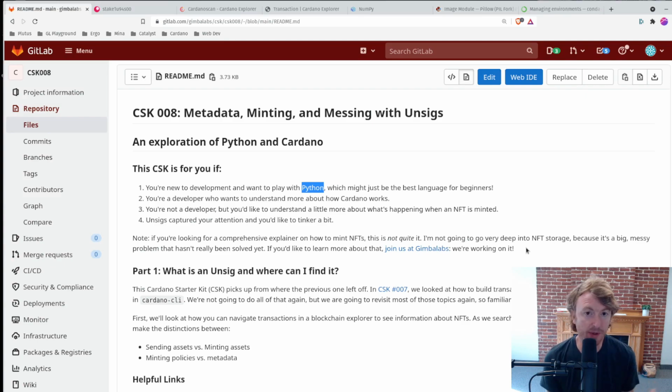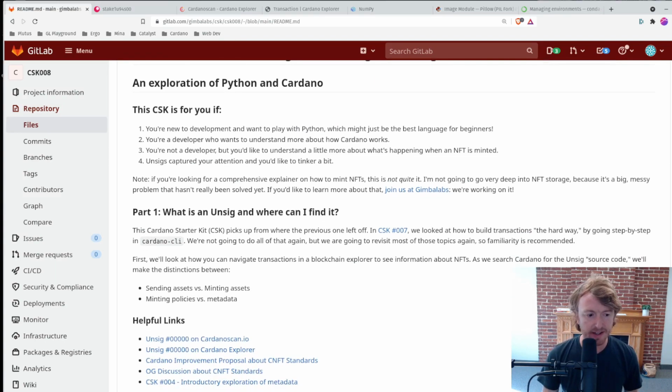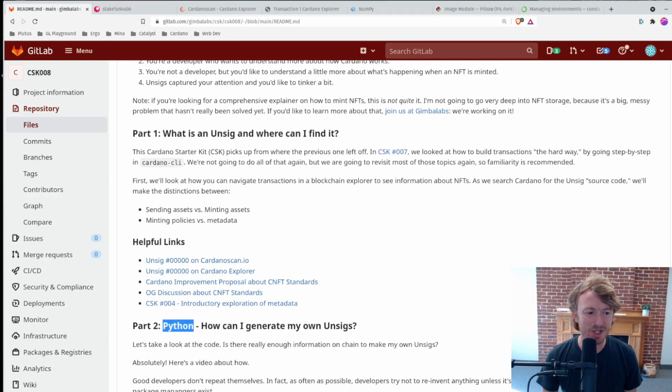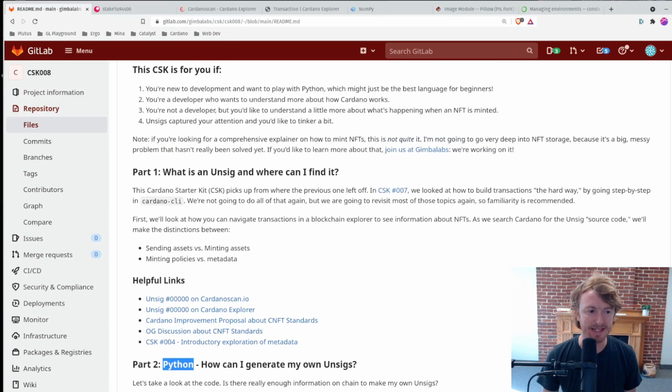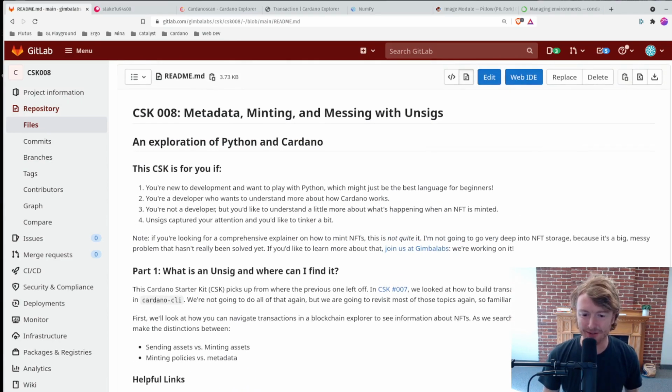So the first thing we're going to do today is look at what an Unsig actually is and where you can find it. And then in part two, we're actually going to play with some Python code, all of which is stored on chain. And then I'm going to make a few bizarro Unsigs and show you some options for how you might mint them. All right, so that's what we're going to do.